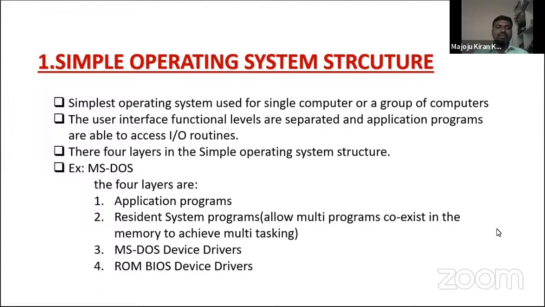Next, we also have ROM BIOS device drivers. Here, BIOS is basic input output system. At this layer, it provides basic input output system device drivers, say for initializing all the hardware devices before interacting with the operating system.